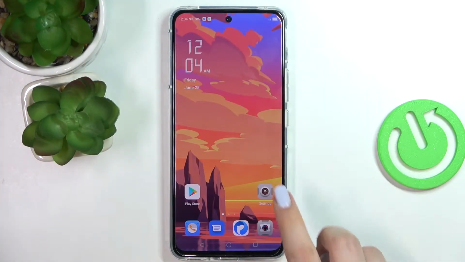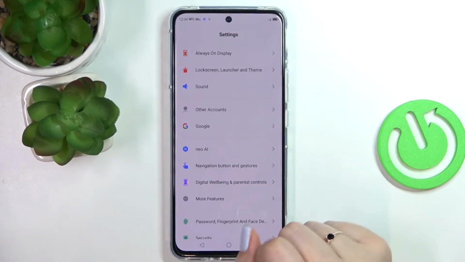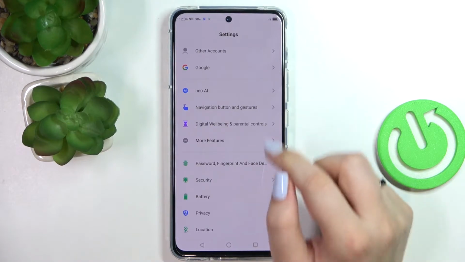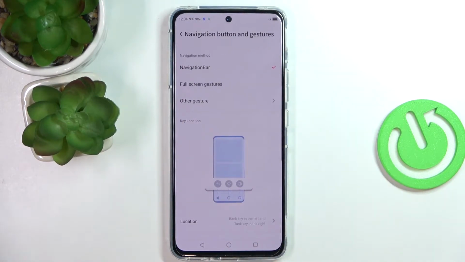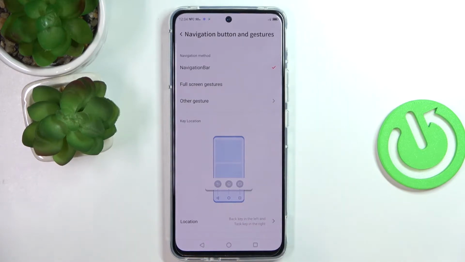So first of all, we have to open the settings, so let's tap on it, and here we have to scroll down until we find the section with the navigation buttons and the gestures. So let's enter. And as you can see, at the very top we've got the section navigation method, and we've got three different options from which we can choose. So we've got the navigation bar, we've got full screen gestures and other gesture.